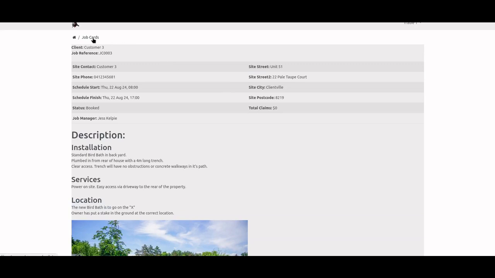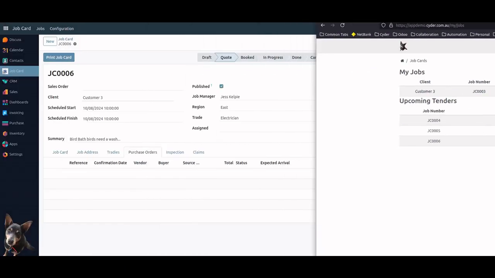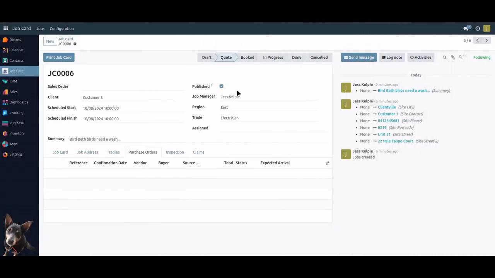I'll go back to the job card list again. And you'll notice down the bottom we've got upcoming tenders, and so you can see the jobs that are coming up and who's managing those jobs. So if you know that there's one that you want to bid on, you can message whoever the person is and make sure that you're on the list, and so forth. All right, so that's the portal side of things.